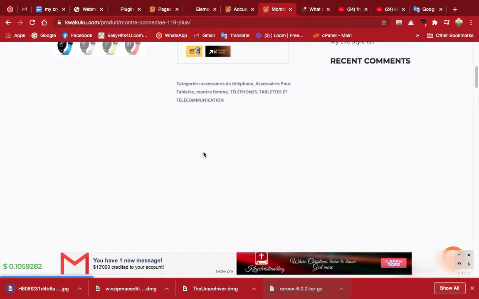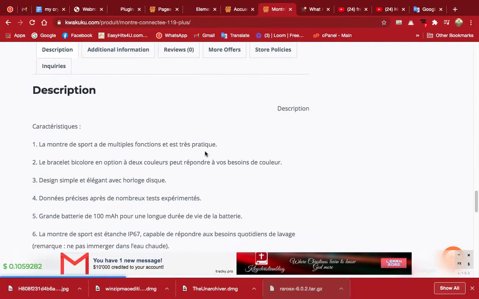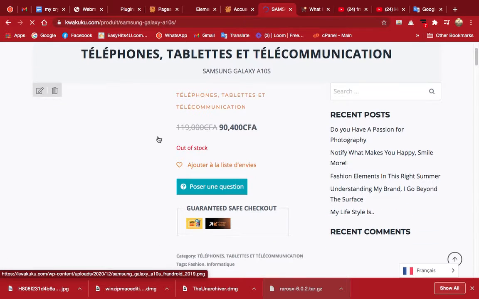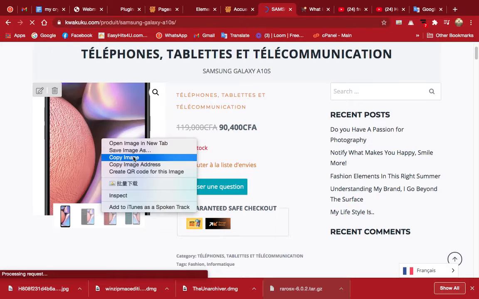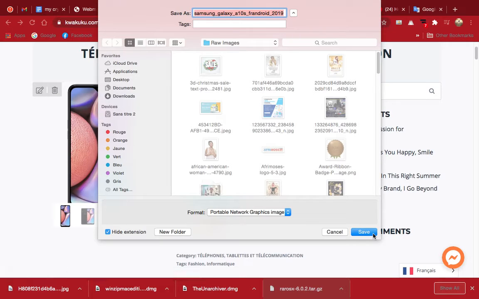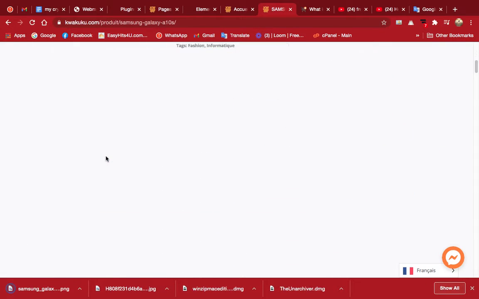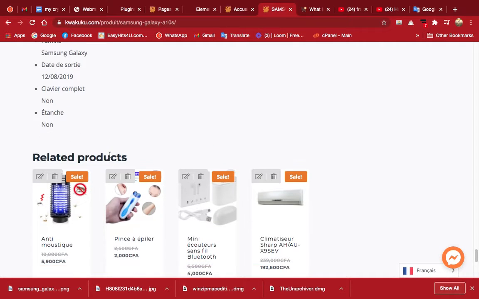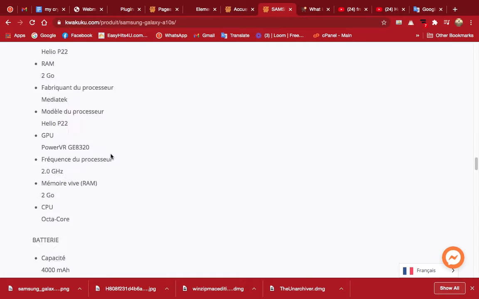Right, let me take another image again. Let's just take this phone. I'll download the phone image, save image as. I'll just get about 3 products. After the phone, the last product I want to get needs something clean.